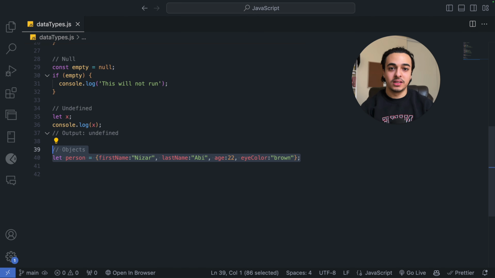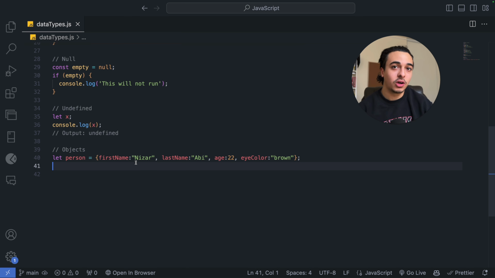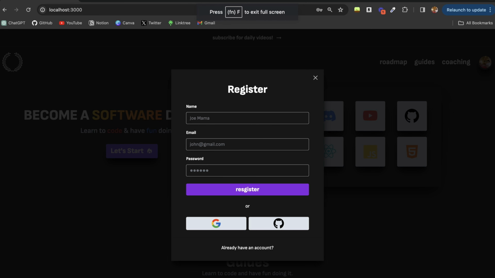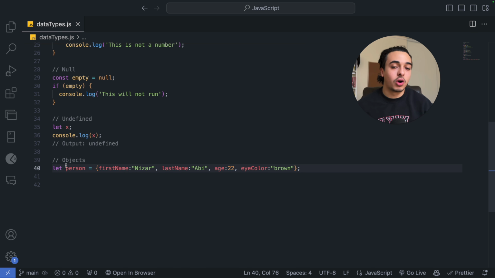Objects is our next data type. Objects is the collection of properties. So in this situation, the person variable has a first name, last name, age, and eye color. So that way, when we call this person variable, the person's data will be shown. So think of verification where we need the email, password, and first name. This is where objects would be used.